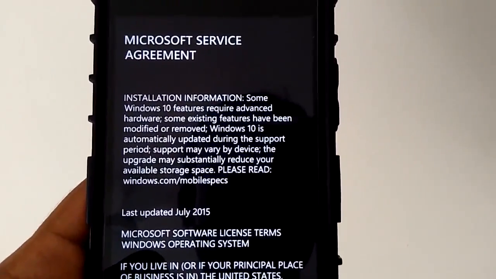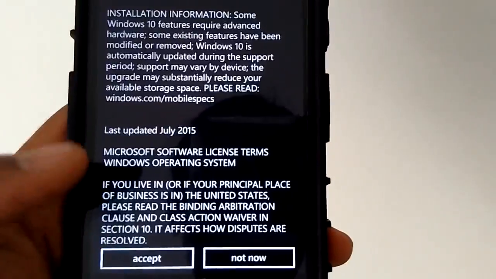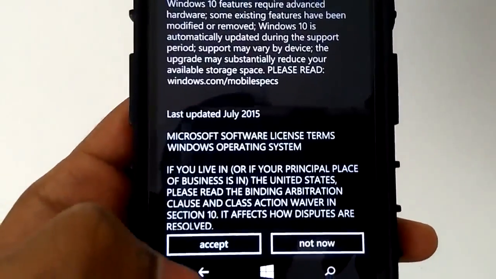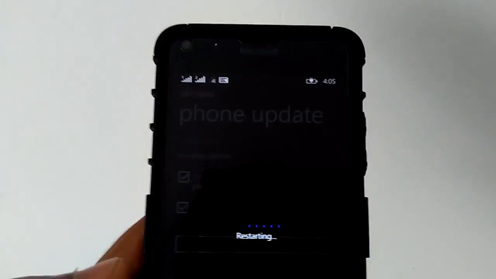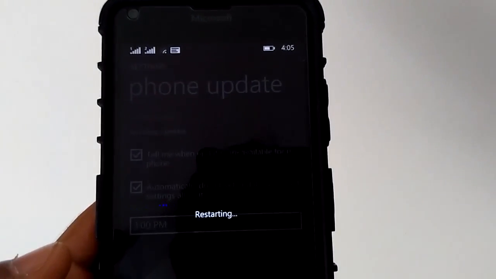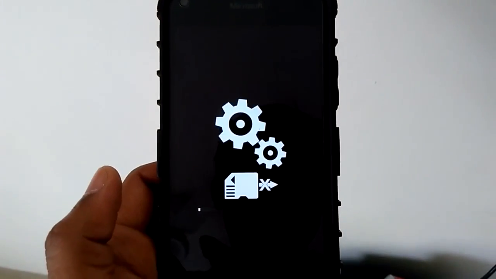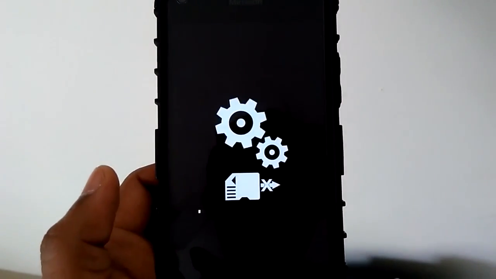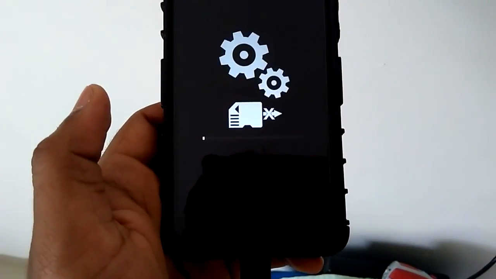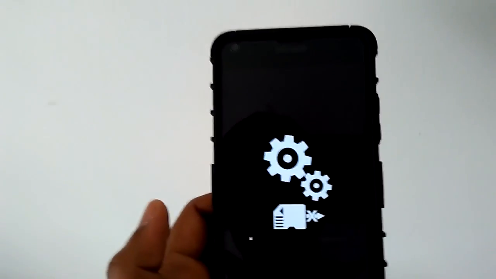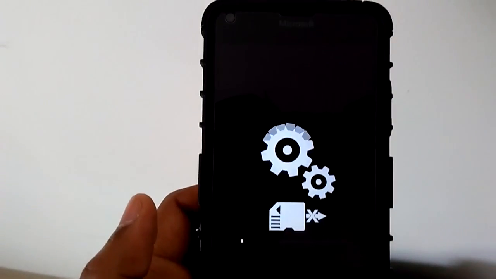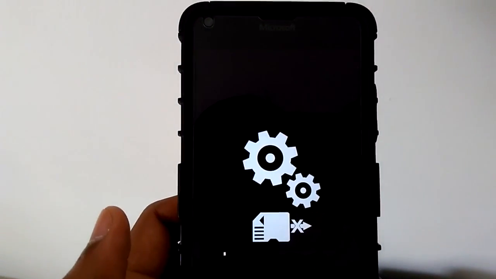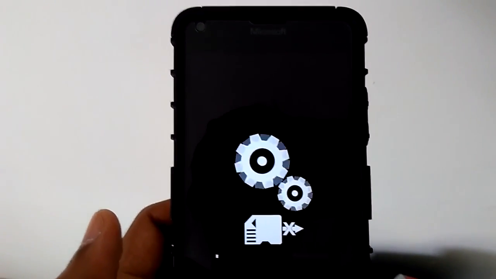Here's the service agreement. I can't believe that I am going to install Windows 10 on my Lumia 640. Let's accept. It would take 5 to 10 minutes. So let it be completed. You might be very familiar with this thing. So the update is trying to install. I don't know how much time it would take. It's already a long time. Let's wait for some more time then.